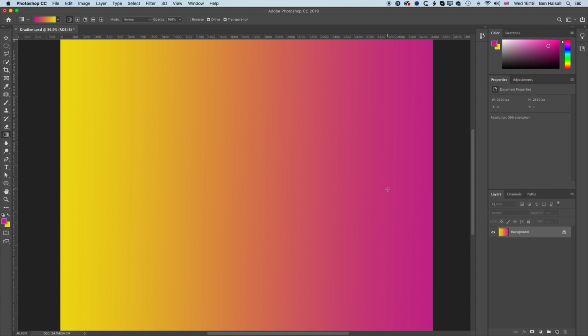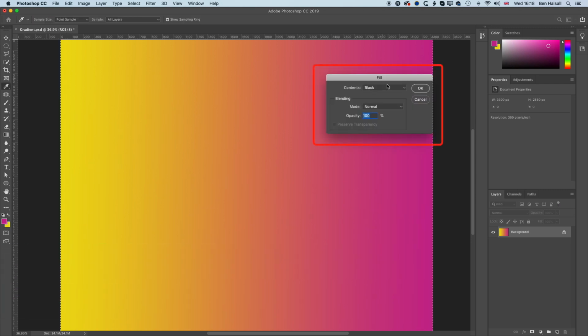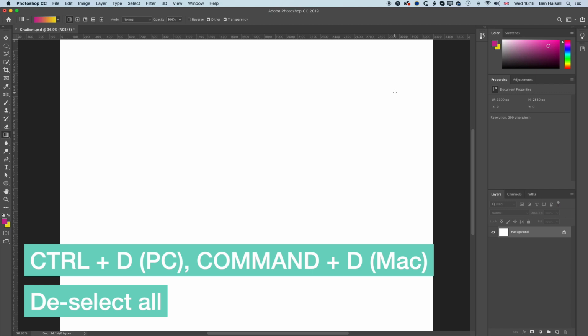If I select all and press backspace, it is going to ask me if I want to fill my canvas with a particular color. I'm going to fill it with white, and then I'm going to use Command and D to deselect everything.